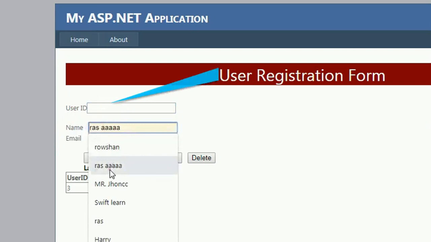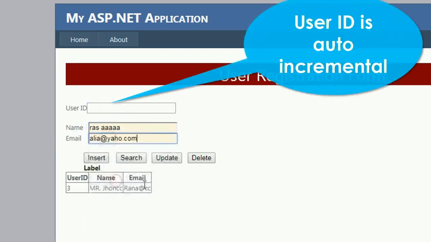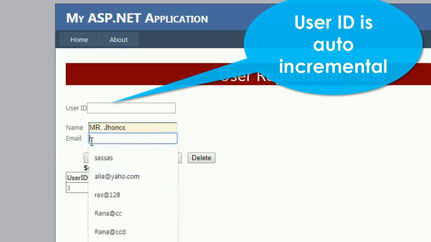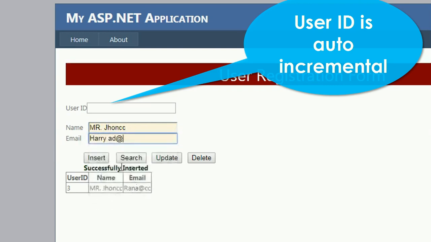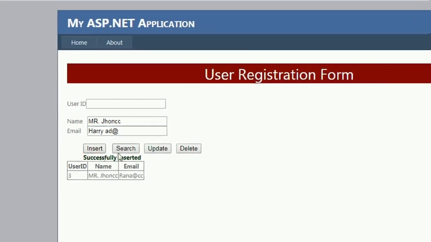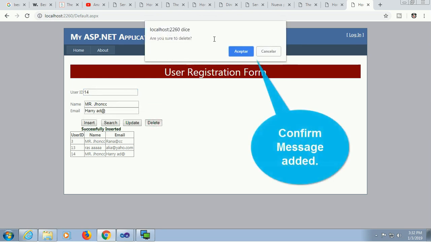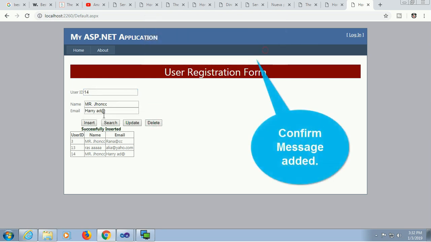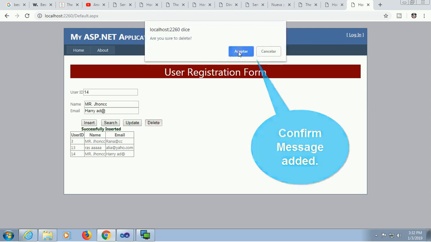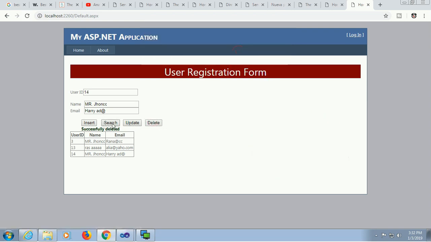So I'm just adding another record. ID is auto incremental, so no need to put an ID. And now the name is Mr. John CC, email Harry at the rate. Just click on insert. Yes, I just added 2 more records. Now I'm going to delete the 14th record. Are you sure to delete? If you cancel, it will cancel. If you accept or click okay, then it will be deleted. Yes, it's deleted.